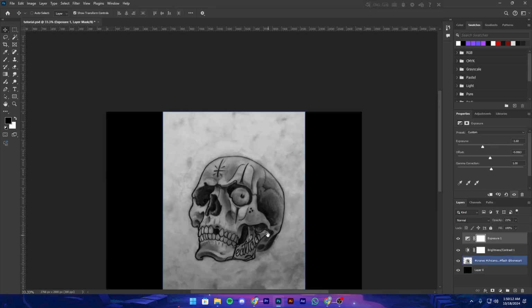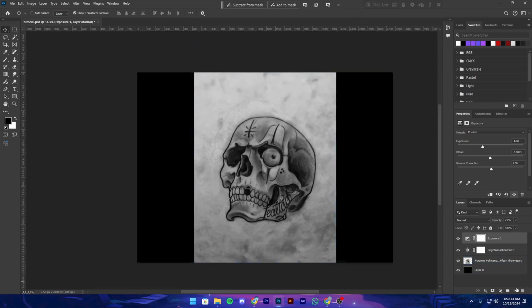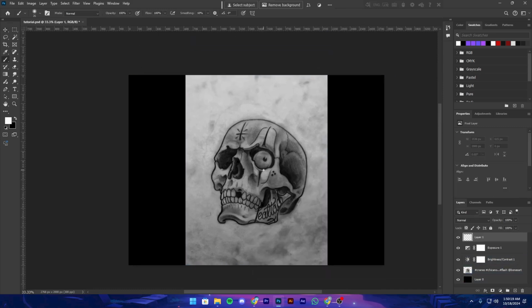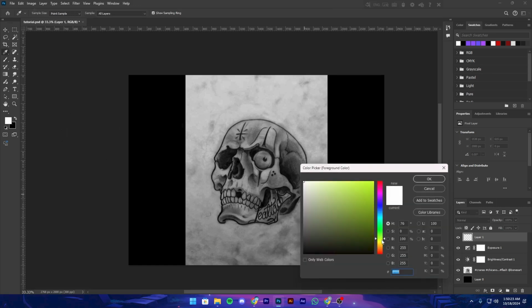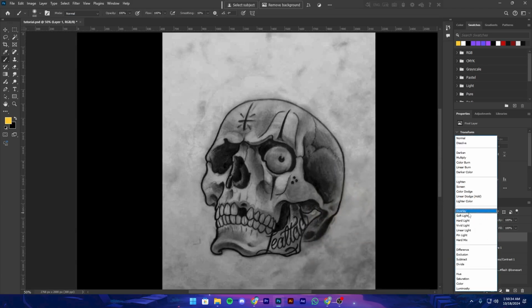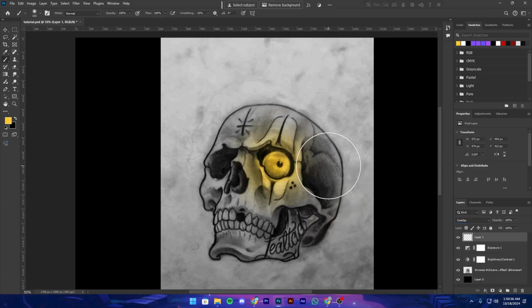Then I'll start adding some lights. First of all, I'll select a soft brush. Then I'll select maybe this yellow gold or yellow glowing color. Okay, here we go. Then I'll just simply change the blending mode to overlay.